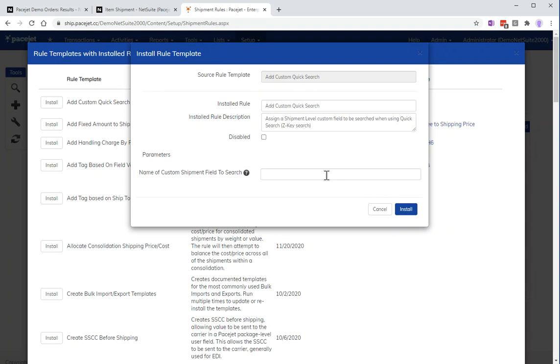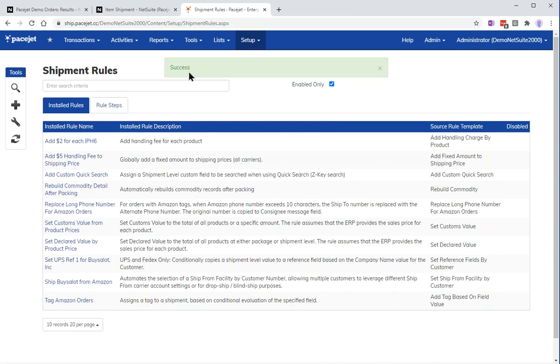So what do you put in this field? Well, that's another cool aspect of this: you can put in an ID to a field in the application, including custom fields. So here we're going to install the rule with custom body test tote ID. So we'll just go ahead and install that. And the rule is in and active and available in Pacejet.